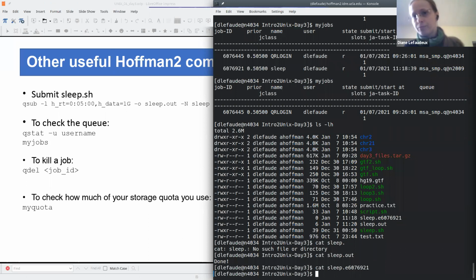And so it's empty. But if anything wrong happened and something was sent to the standard error output, then it would be in that text file. So that's sleep, that's your job name. And then the e means error, so that's how you recognize it, and that was my job ID.